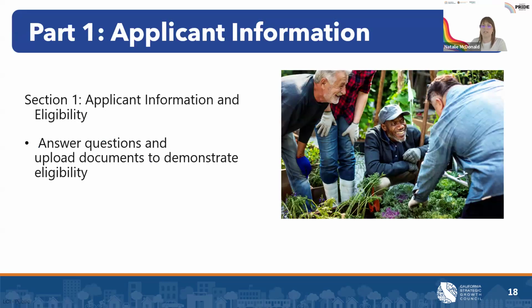In Part 1, applicant information, this is a straightforward section where the applicant will complete their contact information, select their organization type and upload supporting documentation, and confirm they are operating in California. This part of the application will help us determine that you meet the eligibility requirements for our program and contact you with any questions or updates. Whoever starts the application in Submittable will become the lead applicant and lead grantee if awarded.